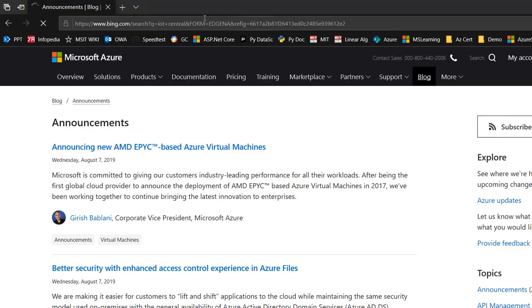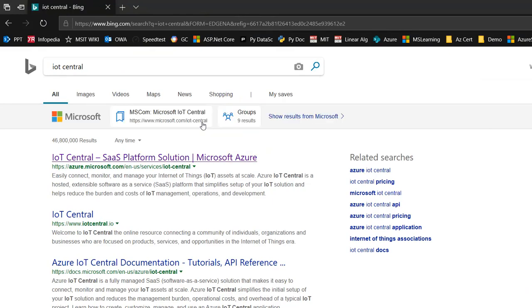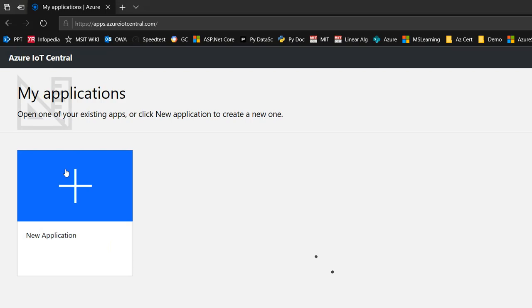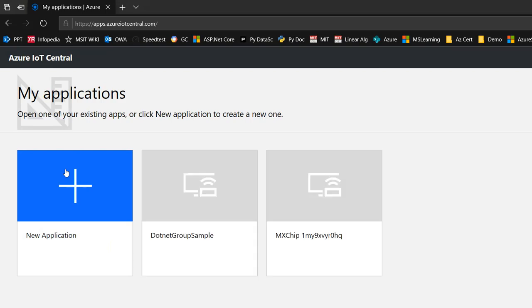If I type that and the search engine pops up IoT Central, I go ahead and open IoT Central. I say get started. It basically will show me this dashboard. And I'm already using my credential, so I can now go ahead and create a new application.